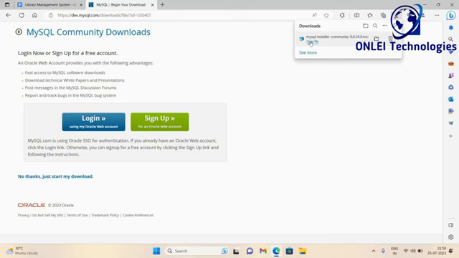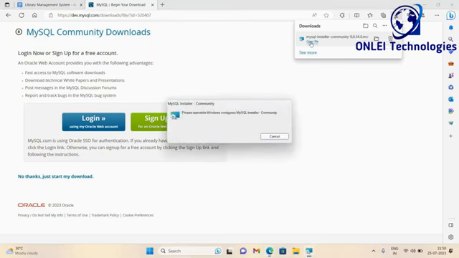Now you can open the setup. So it is opening the setup here. When it tries to open the setup, it will take a little bit of time here, but it will open the setup for you.